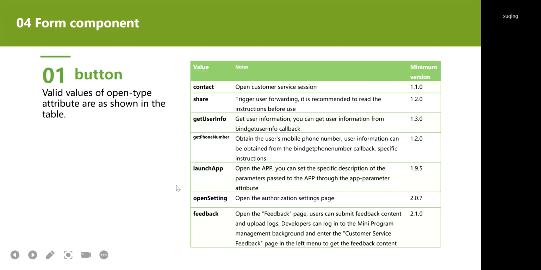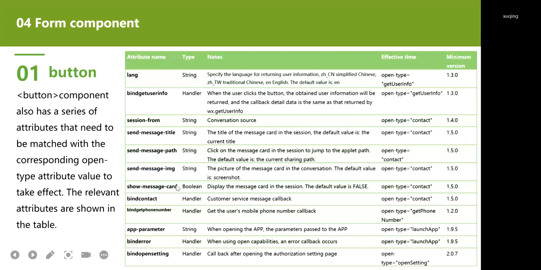And for the button component, we need to have a series of attributes matched with the corresponding open type attribute value to take effect. Here we have some attributes in the table. You see, to specify the language for returning user information, we have Chinese, etc. The default value is English.